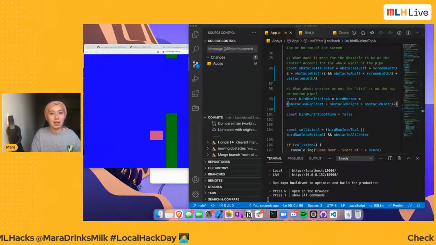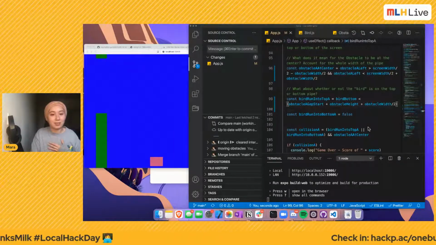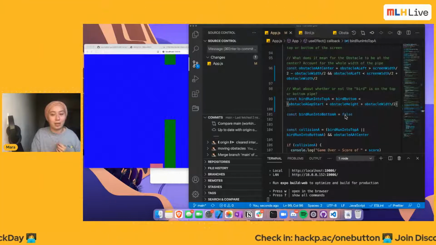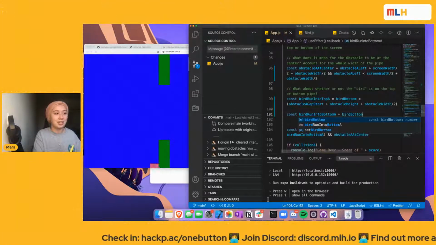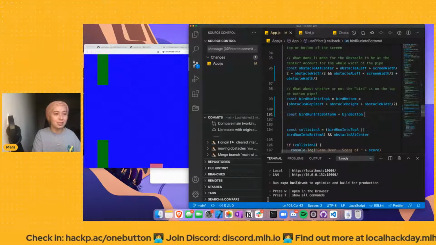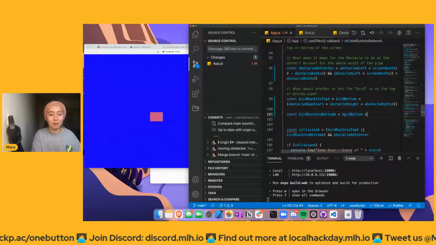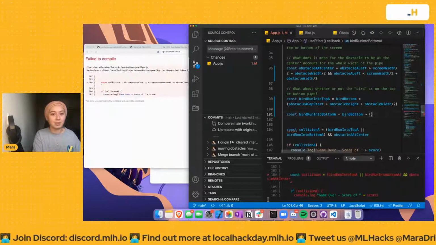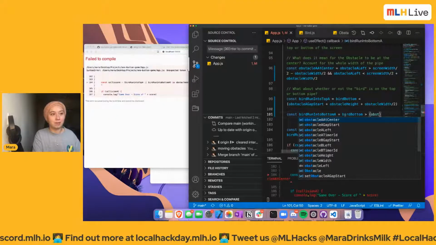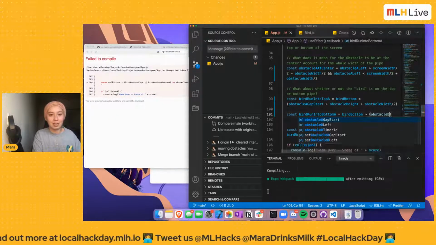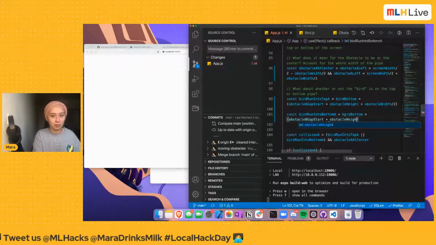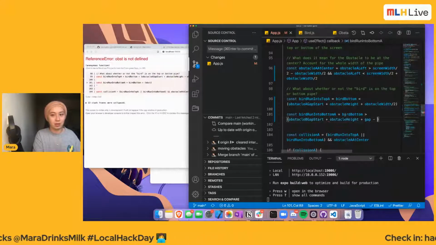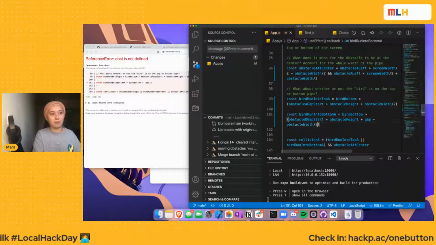Okay, now what we're going to go ahead and do is check to see if it's run into the bottom pipe. So again, we're going to look at bird bottom, but instead of checking to see if it's less than a certain amount, we're going to check the opposite. Is it greater than a certain amount? And so it's basically going to be gap start plus obstacle height plus gap minus obstacle width divided by 2.